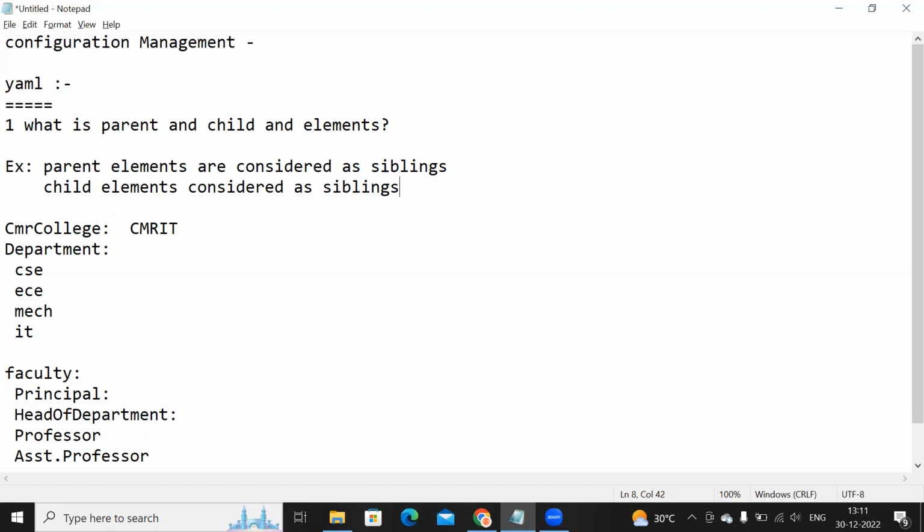So we are basically forming a group of people, right? So we are having a group of people with different designations that are working in a company or in an organization or in a college. So all those people are called siblings. Okay. So faculty is a sibling to department, whereas the department is a sibling to CMR college, and CMR college is a sibling to faculty, and faculty is a sibling to CMR college. So this is how the YAML indentation you have to describe, right.